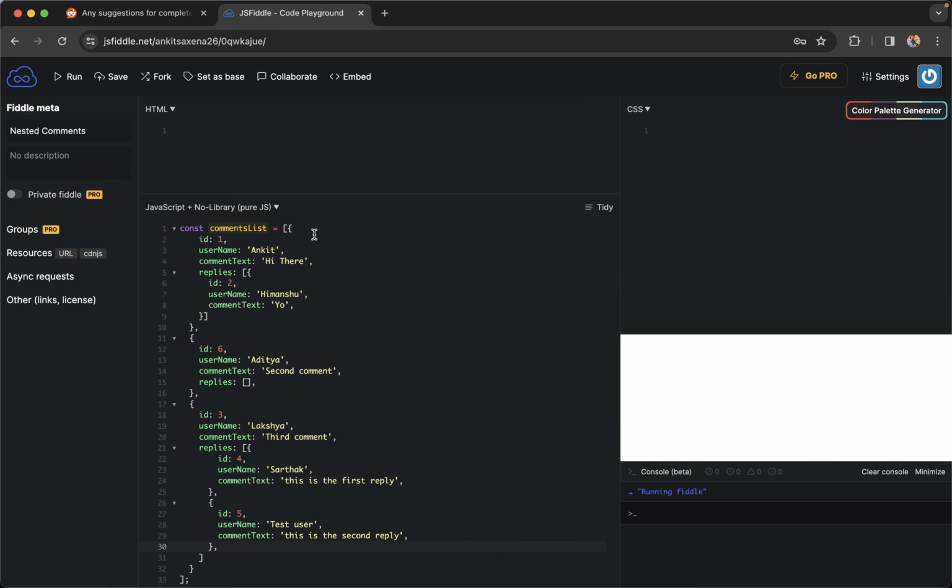So we are given a JSON like this. It is an array of objects, and what does it contain? First, an ID representing the ID of that comment, then the username, the name of the user that entered that comment, then the actual content of the comment, and then an array of replies, which will contain the same JSON structure just nested inside it.